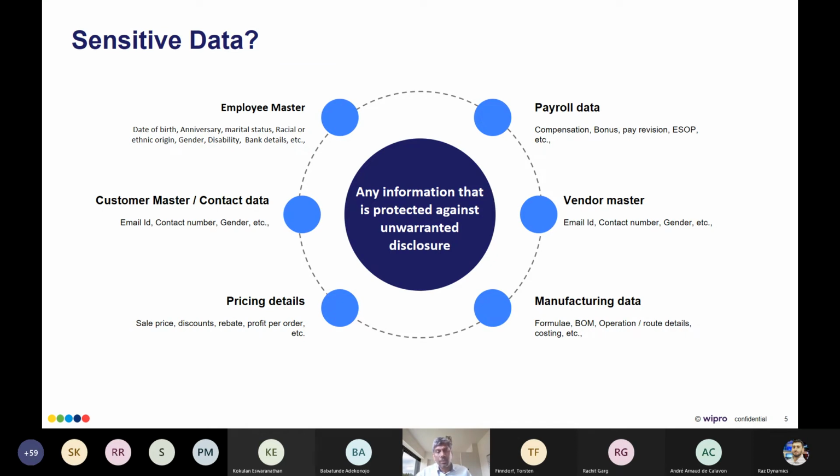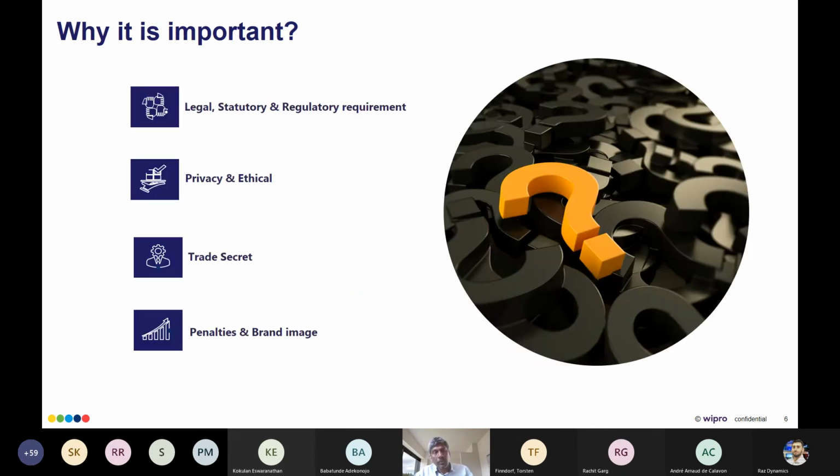Now, the simple definition is that any data which requires different access, different permission to access, becomes sensitive. So we're going to control this. But first, before we say how we are going to control, let's understand why we have to control. In some countries, there are legal statutory requirements. It has to be controlled.